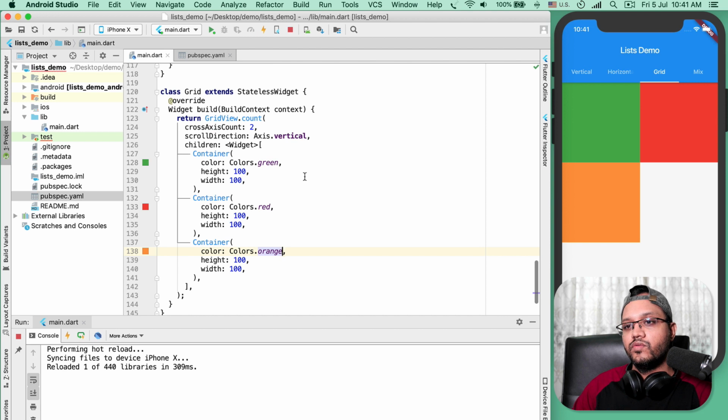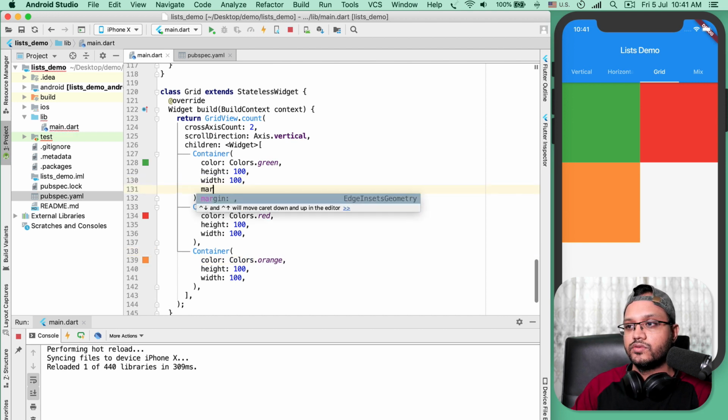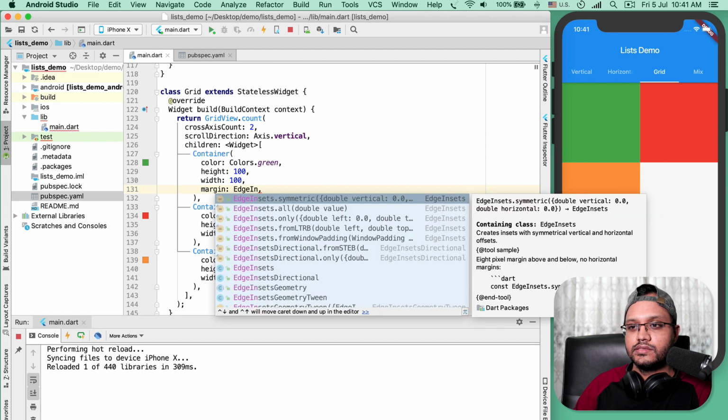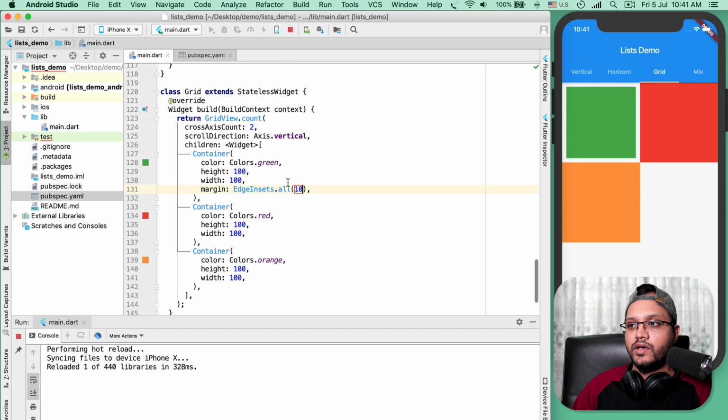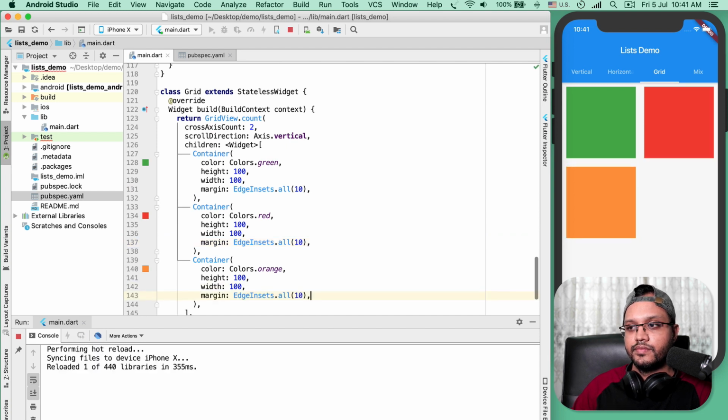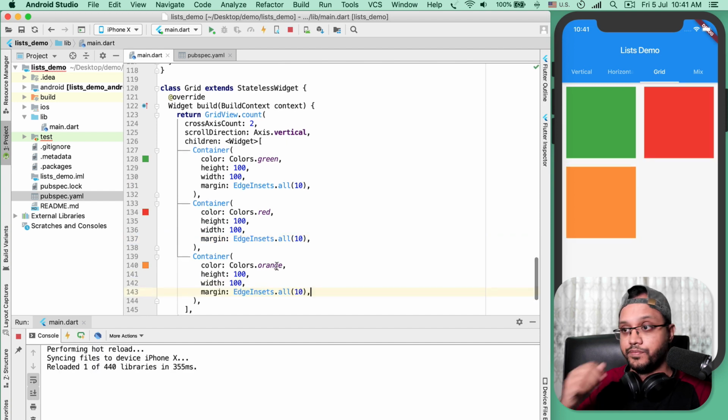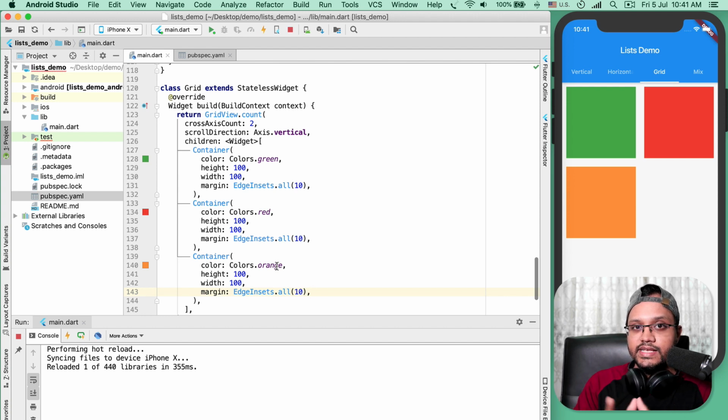And now if I want, I can also give some margin property so that it looks better. For example, margin EdgeInsets.all, suppose 10. Now you see there is a margin. Just copy this thing. So there is a margin showing. Sometimes, for example, in the Instagram app, there are so many pictures on the screen, right? So using GridView or this technique, you can create this kind of user interface. Instead of container, you can use image, icon, or whatever.